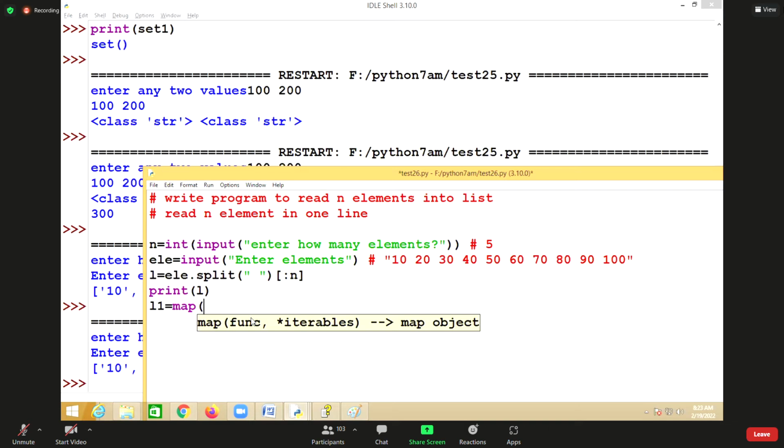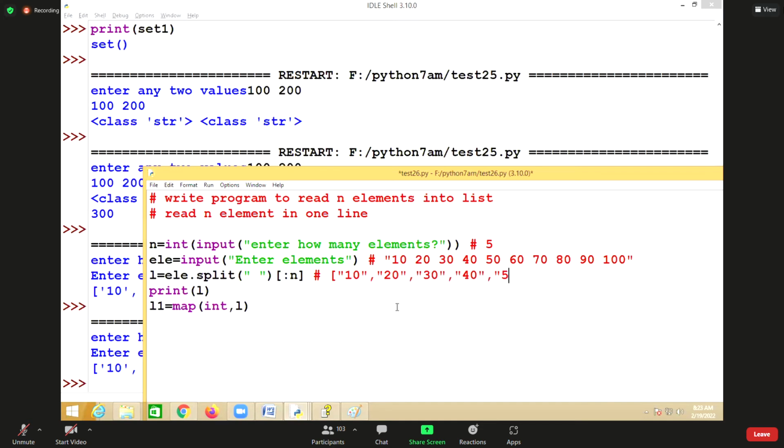Okay. So you are writing your map. Which function do you want to apply? The integer function to an iterable. Iterable is nothing but a collection. So what is my collection here? L. After applying, it will return one iterator. So now this split will return one list. Now how many elements? 5 elements. So that is 10, 20, 30, 40, and one more element, 50. How many elements here? 5 elements.